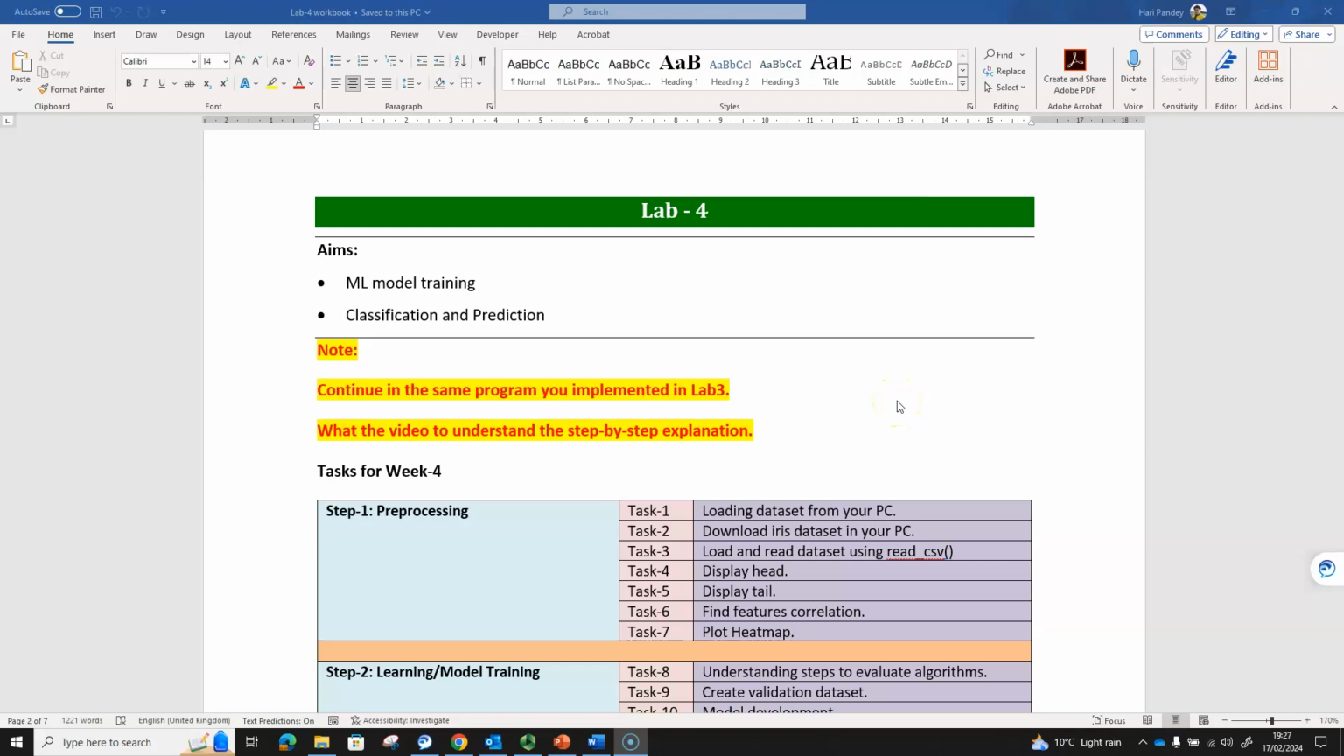Dear student, this is Lab 4 workbook. Here you can see the aim of this lab is machine learning model training. For the model training, you are basically implementing some supervised classification techniques, and you are making predictions using your model. So this is the aim of Lab 4.